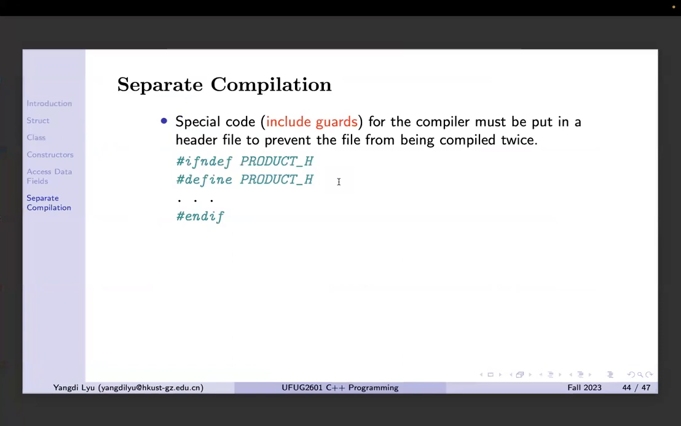This name doesn't matter. You can use any name, but typically we like to use the same as the file name. If your file name is product.h, you can use something like PRODUCT_H. But this name actually doesn't matter. You can use any name.